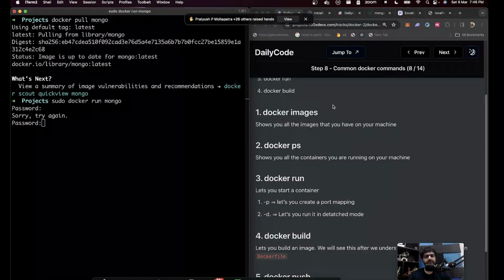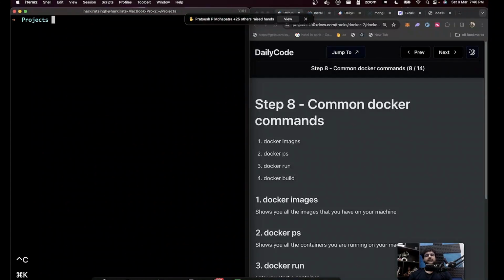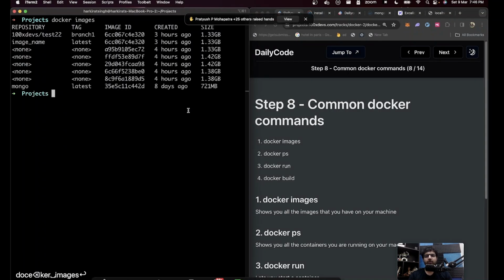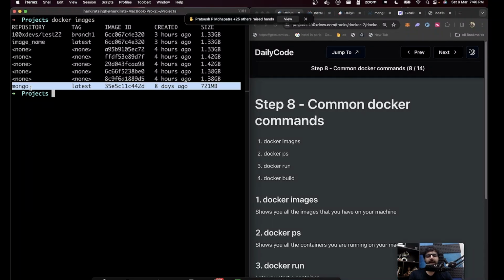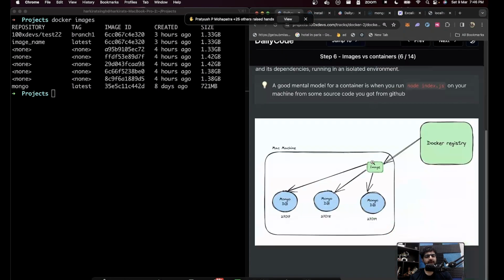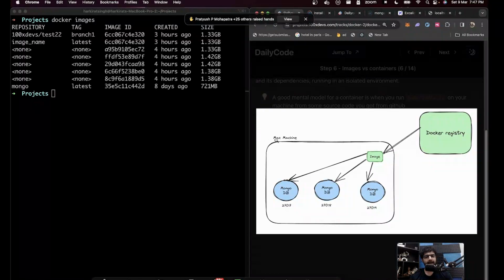Cool. Let's proceed. If you were able to run docker run Mongo locally, now if you run docker images, it will show you all the images that you have locally. I have a few of them, ignore all of them. Which is the one that you might be having locally? It is this Mongo image. This is this green thing right here. Your Mac machine or Windows machine now has this image locally. You can now run this as many times as you want. And that is what will start a container.